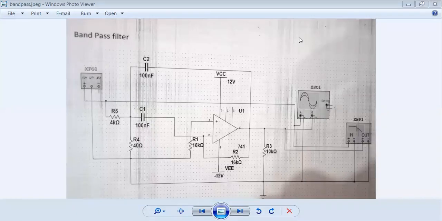Hello everyone. Today we are going to discuss the simulation of a bandpass filter using Multisim Simulator 11.0 version. First of all, we are going to define what a bandpass filter is. A bandpass filter is a device that allows frequencies within a specific frequency range and rejects frequencies outside that range. The bandwidth of a narrow bandpass filter is narrow. Therefore, it allows the signal with a small range of frequencies.